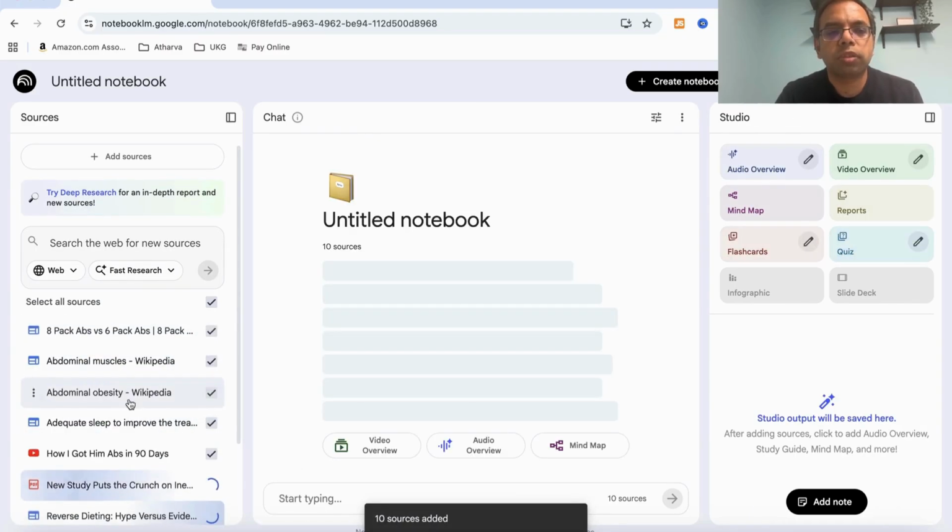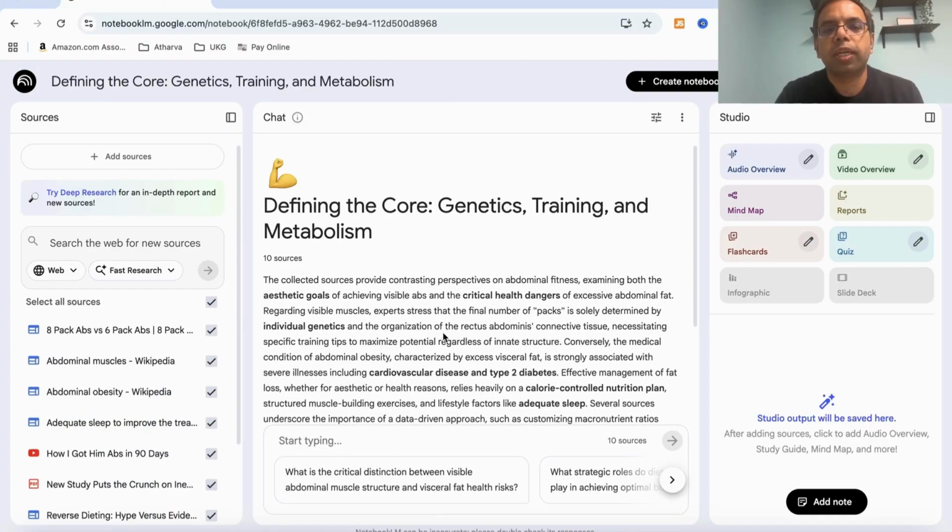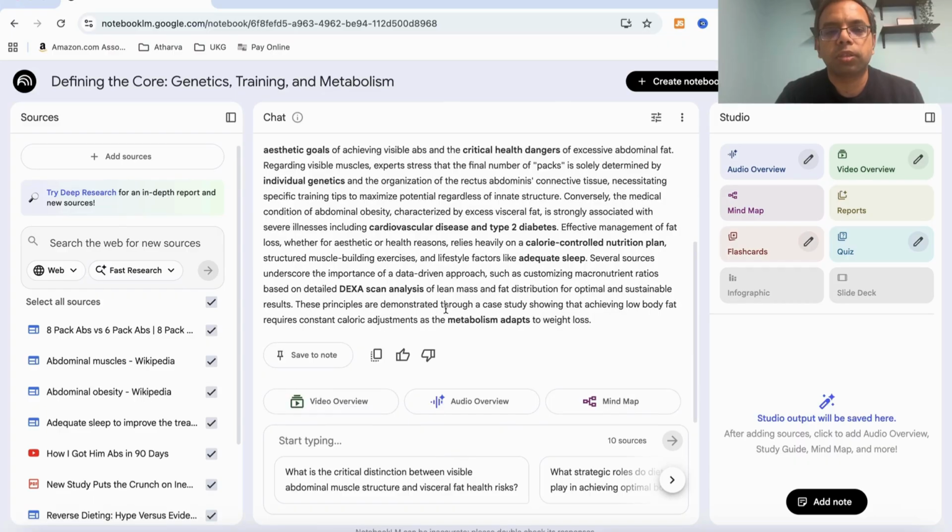These sources will appear on the left side. Now NotebookLM is working and it is creating a summary for us. If we had not used deep research, then we would have to provide all these sources and search different sources from the web ourselves.